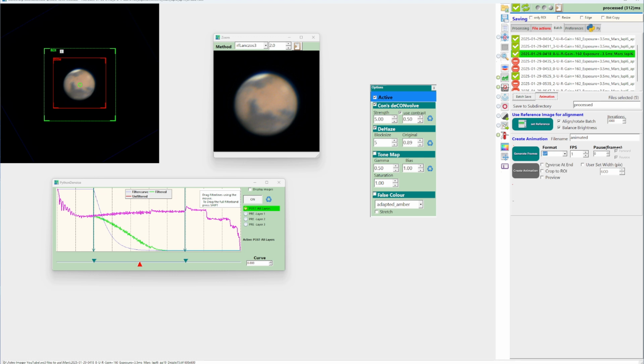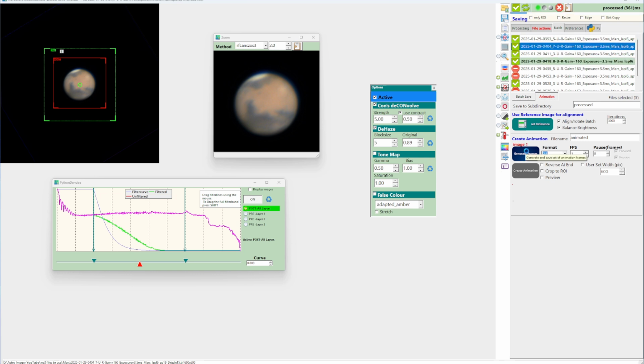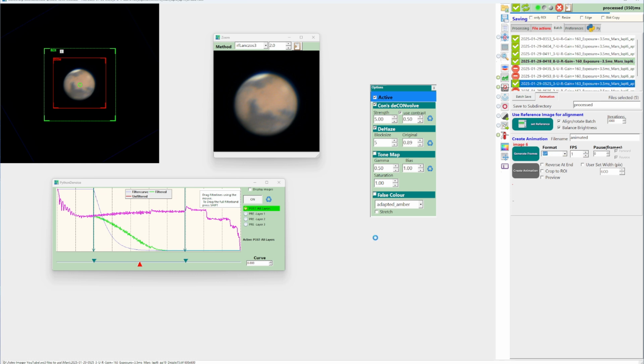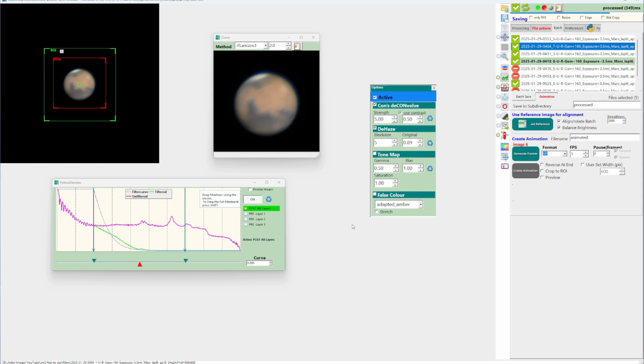So in this case, I'm going to create a GIF. I'm going to set it as 1 frame per second because I don't have that many frames to play around with. And then I'm going to click on generate frames. And so what waveSharp 3 is now doing in the background is some alignment of those frames and then creating the animated GIF file.